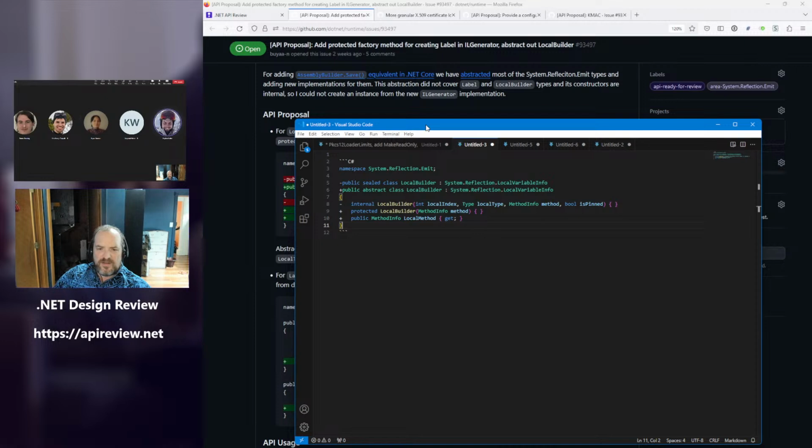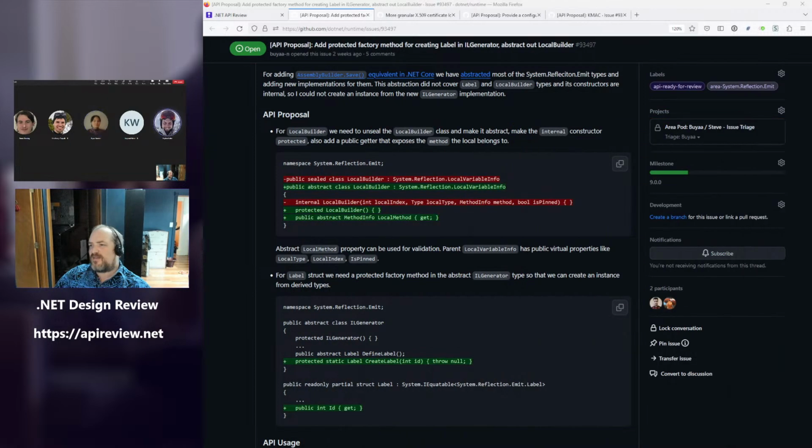Right, that makes sense to me. Like all the other parameters to the internal constructor are virtual properties, so this is just consistent with that, right? Are they? Yeah, on the base local variable info. That's why you don't need it. Like that's why this new constructor without any parameters can work. Right, because you can just override all the properties.